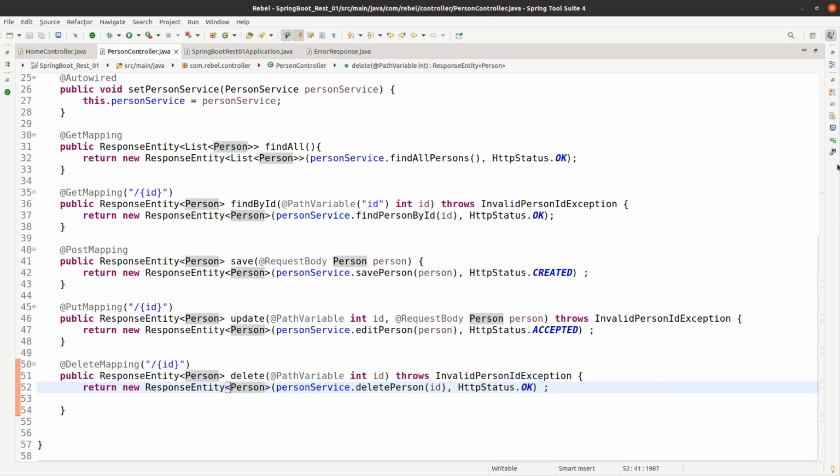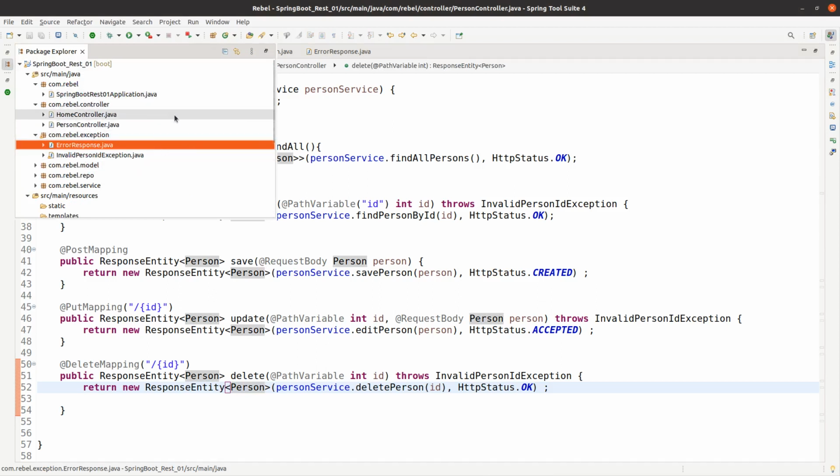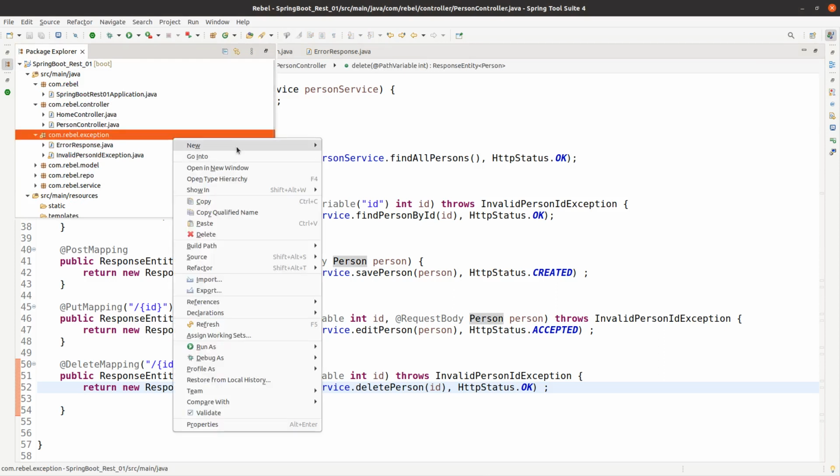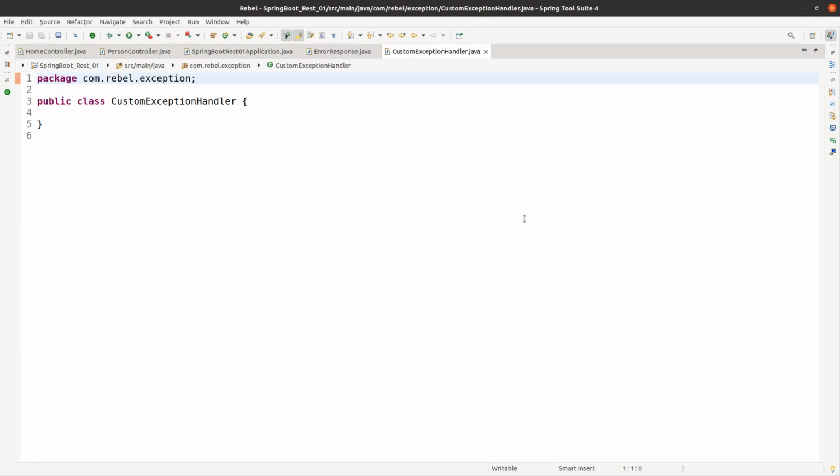Done everything. Now the final step is the custom exception handler. Instead of JRE handling the exception, the custom exception handler is going to handle the exception. So for that, I'm going to define another class in my exception package. Where is my exception? Yeah, in the exception package, new class. Custom exception handler. The class name is also CustomExceptionHandler.